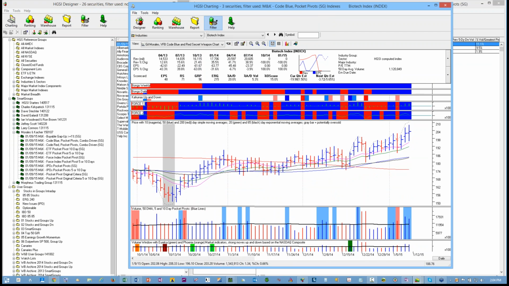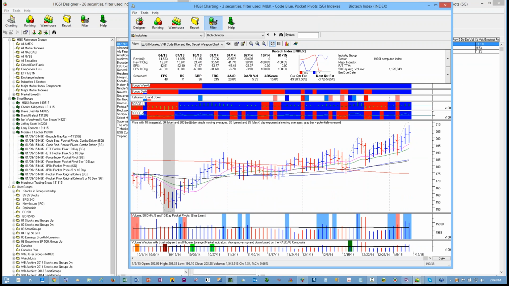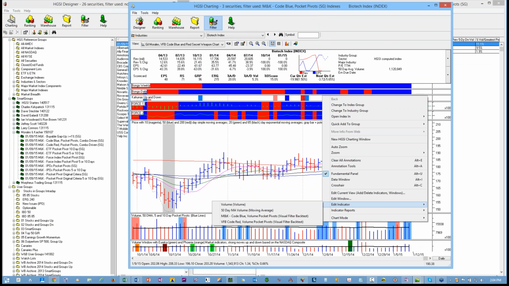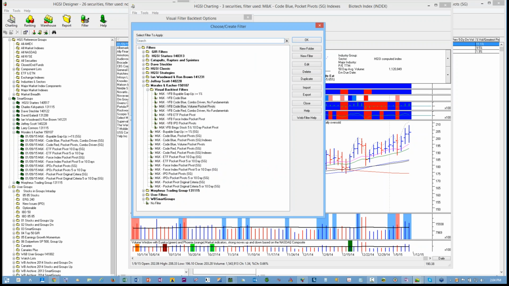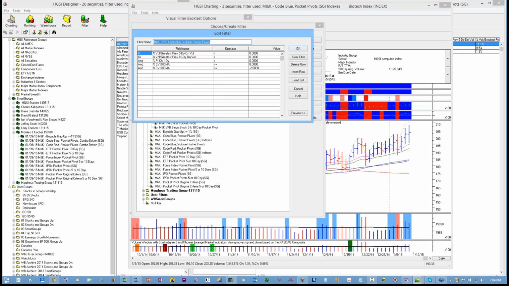Well, these pocket pivots are generated with what we call a visual filter backtest. I know that's a mouthful, and you don't need to know anything about them, but I'm going to show you how they're attached here. So the code blue, when you bring this up, there is an indicator in there called visual filter backtest. When I select use this filter, it's attached to a filter. Now, if you ever get into the filters, you're going to be overwhelmed by them, so don't bother. But what this does, it will generate a signal, red or blue in this instance for code blue, when any of these conditions are met.